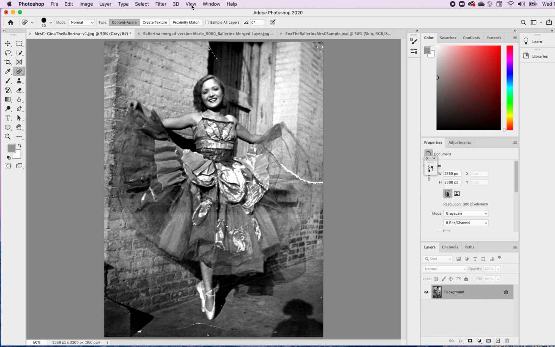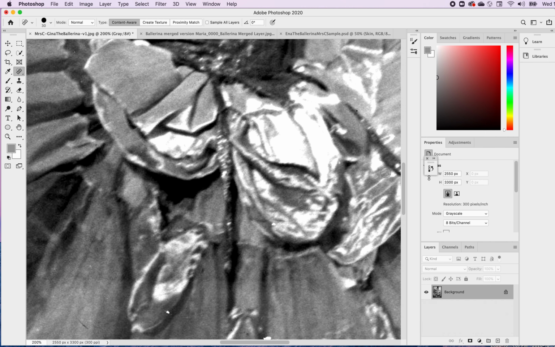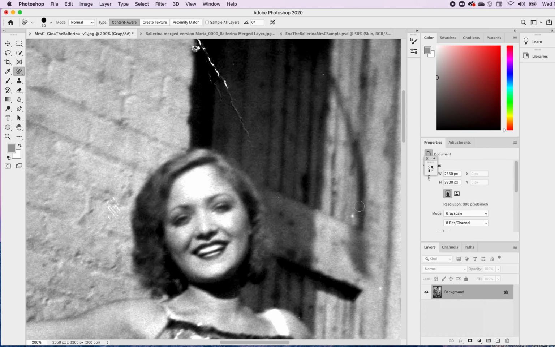Now, I will tell you there are a lot of scratches on this photo, and the only way you're going to see them completely is if you really zoom in and just make your way around. Like, I can see there's a tiny dot right there that I can get rid of just by clicking on it. I can get rid of that tiny dot. This whole area, if I drag, I can clean that up.